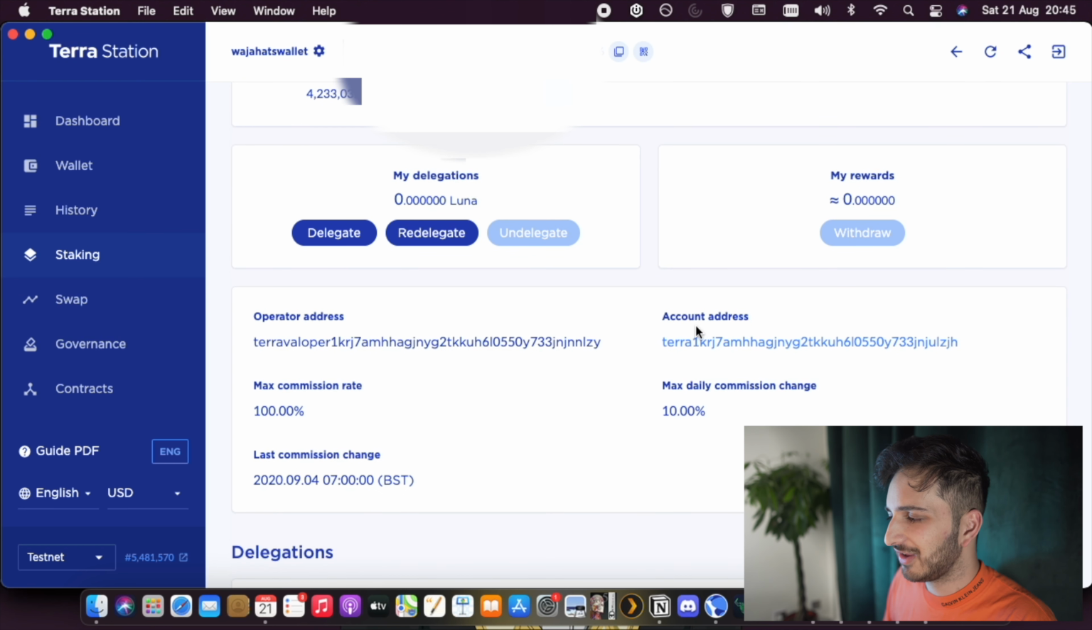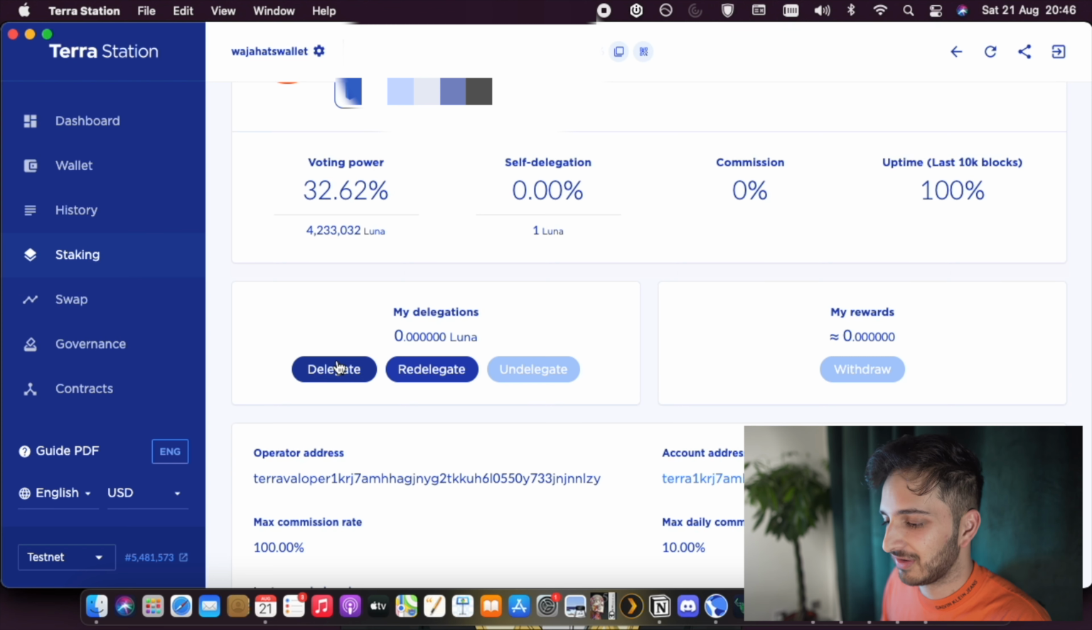Now you find some addresses here. Now I spoke to a couple of validators and they essentially said to me, people have actually been sending Luna to these addresses. Don't do that because, to be honest, you're just sending Luna to some random person. They don't have to give it you back. They could just keep it. The only way to actually delegate is by clicking this button here.